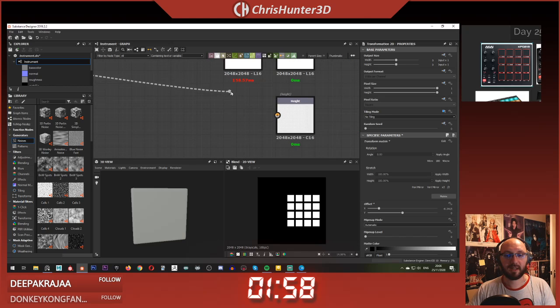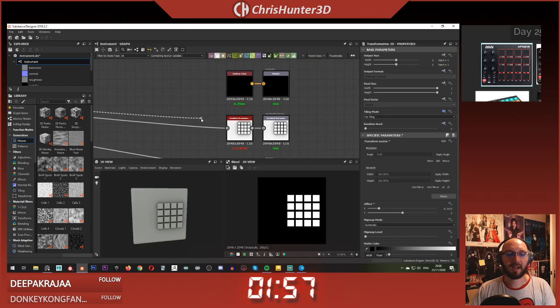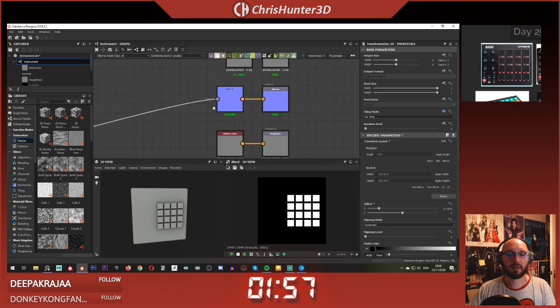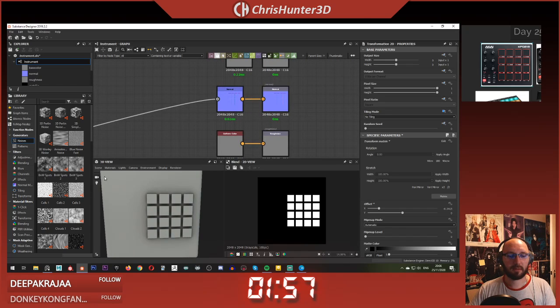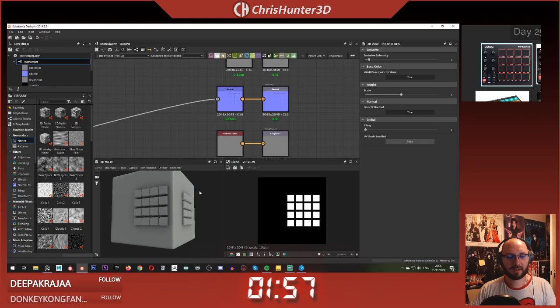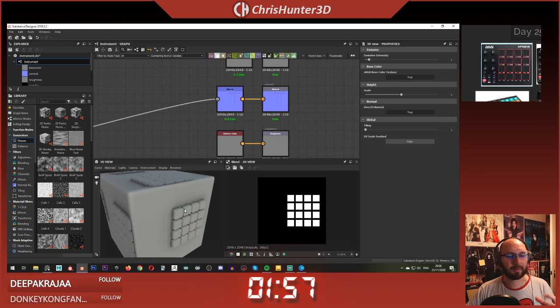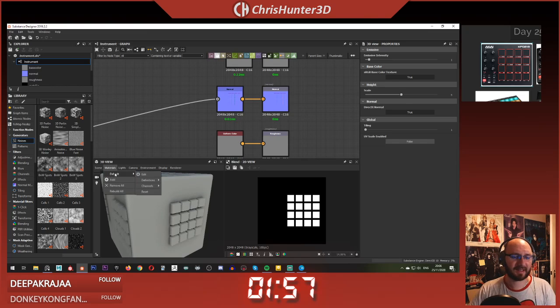Boom. Into the height. And into the ambient occlusion. And into the normal. There we go. Oh, also we want to make sure that we've got everything turned on properly. DirectX is on there. We've set a scale to 5. Is that too high? 5 should be okay, because that's the full depth. Actually, we want more than 5. We're probably going to go for 10 today.